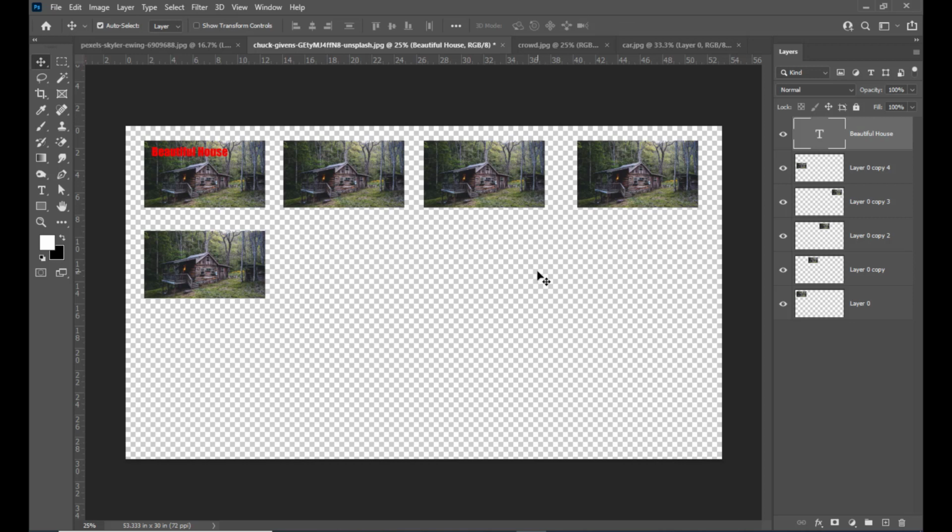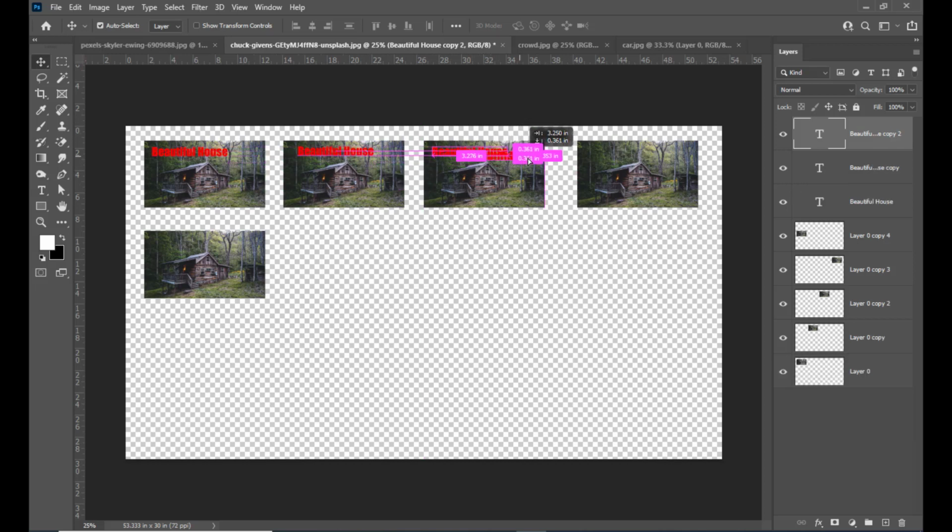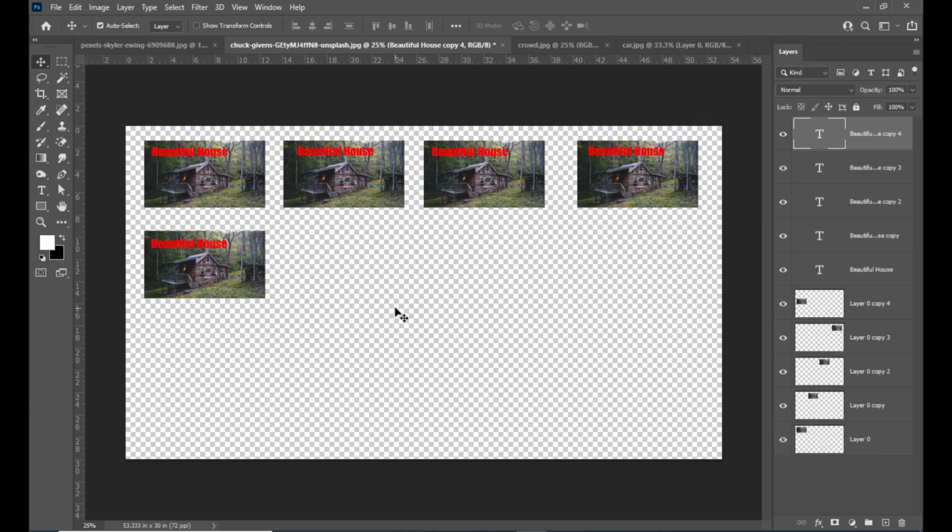But if I want to put the same text on these copies also, I have to duplicate the text. So I have to simply hold Alt and create a duplicate of the text. And again I have to create one more duplicate to place the text on this third image. And again one more duplicate of the text to place it on this fourth image. And one more duplicate to place it on this fifth image.